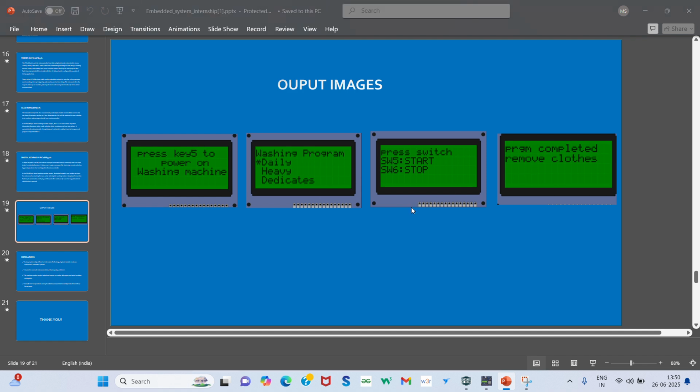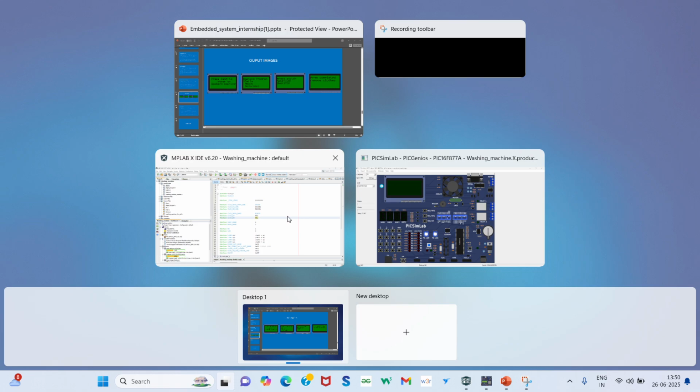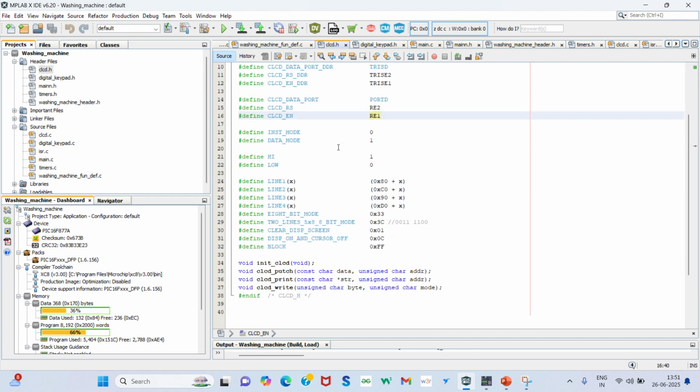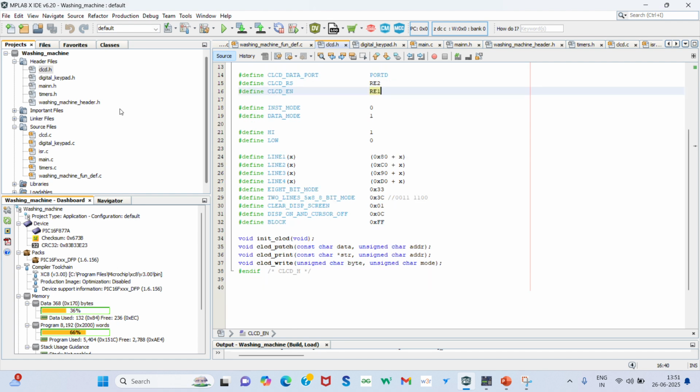Now I will show you the full code inside MPLAB and explain how these functions work. Let's open the file and go one by one. These are all the header files and these are all the source files. Now coming to the first one, clcd.h. Its purpose is to define macros and functions to control the character LCD.